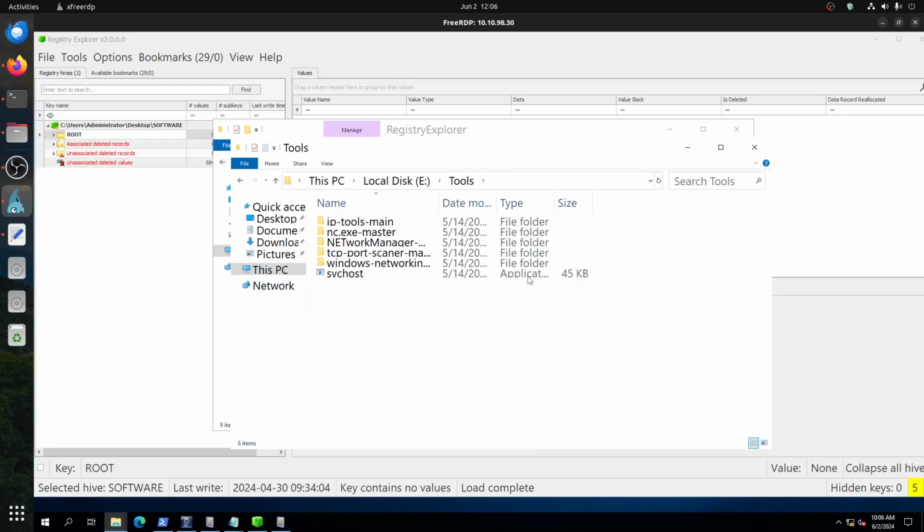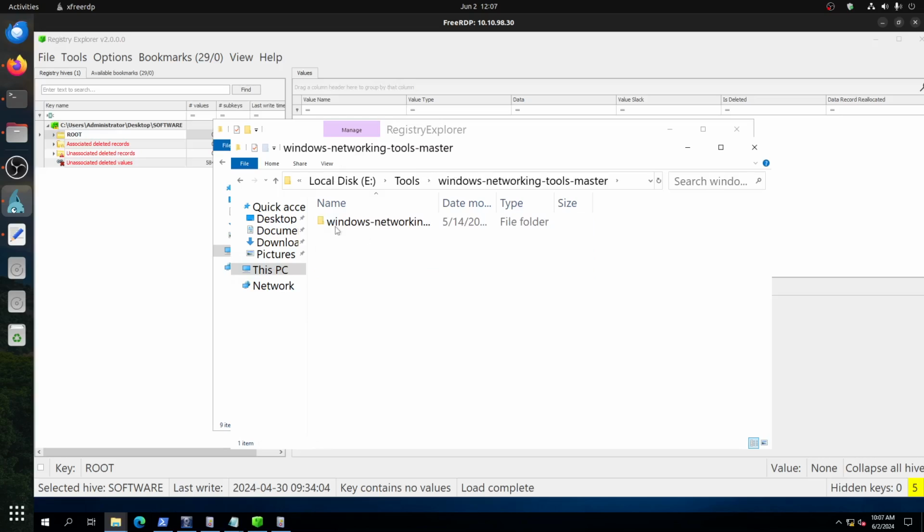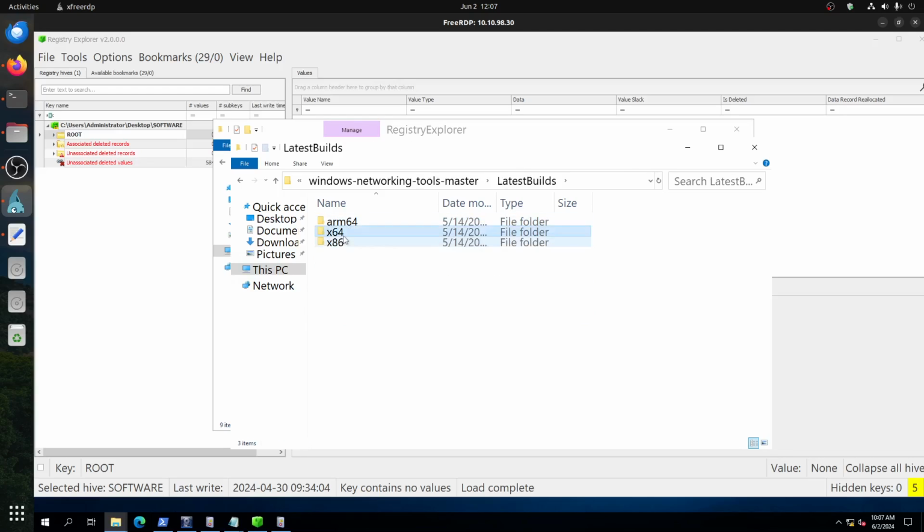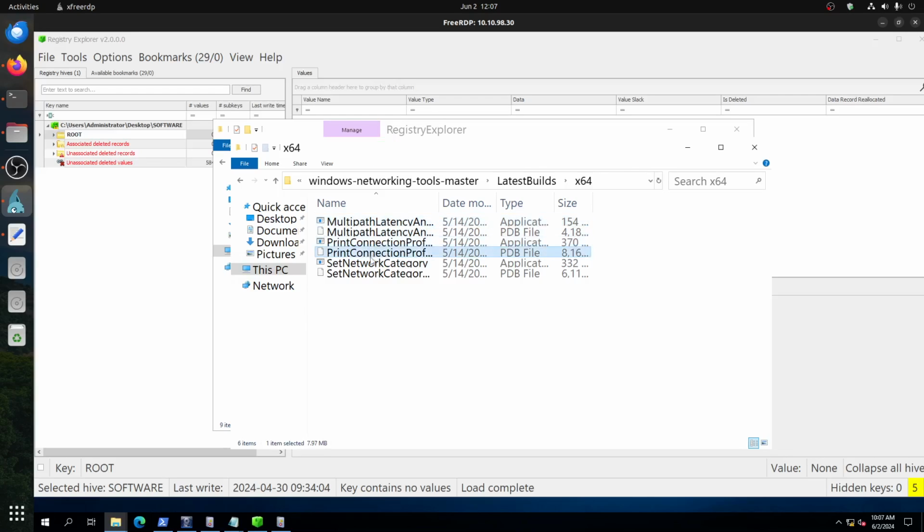If you go to the tool directory, this is the SV host that we said runs the malicious. And remember that we have this folder. And remember we talked about the Windows networking file. We found it there when we did the latest build, and if you go to 64, we have this, but we don't have the one we saw before called Autoconnector.